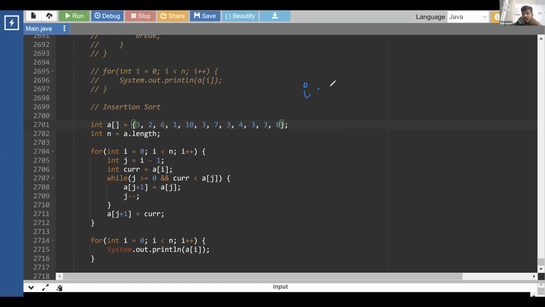So we started with i equals 0. Our main goal is to figure out whether this number is in its correct position. If yes, fine. If not, we shift elements towards the right and insert it into its correct position. For i equals 0, we started with j equals i minus 1, so j would be minus 1. Current is a of 0, which is 3. We checked, is j greater than 0? No. This condition is false, so the loop doesn't run.